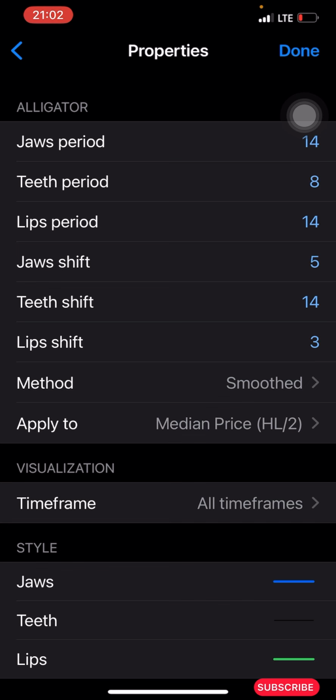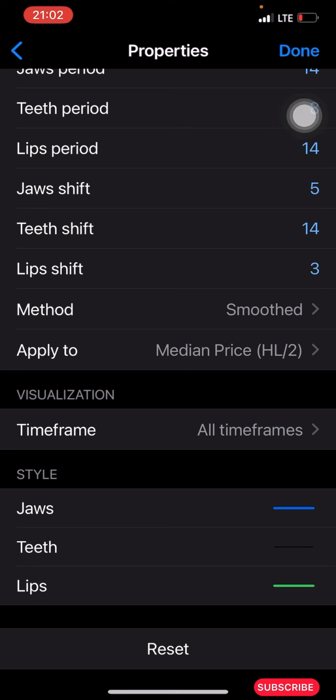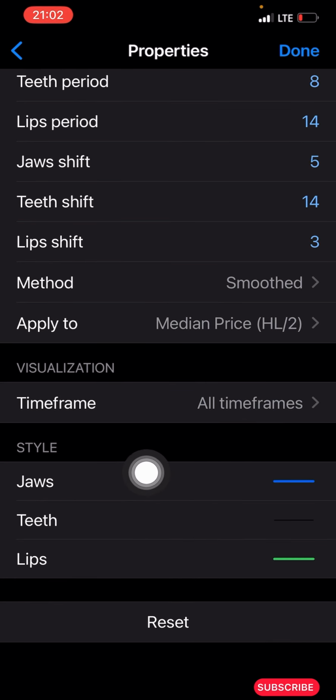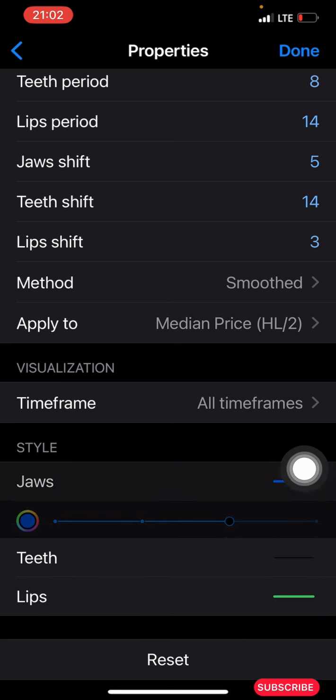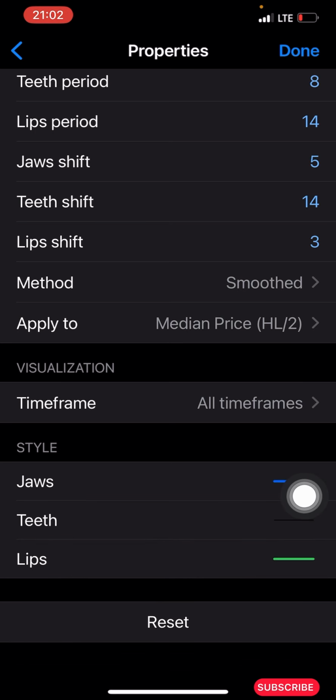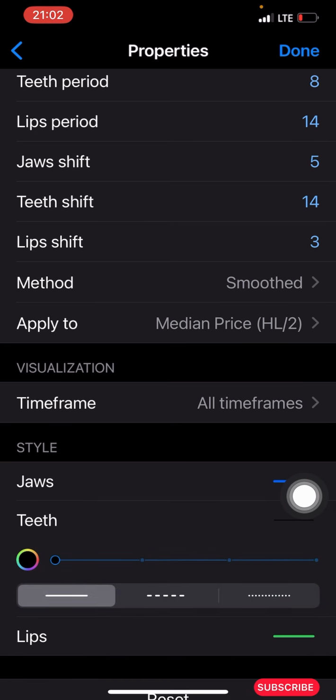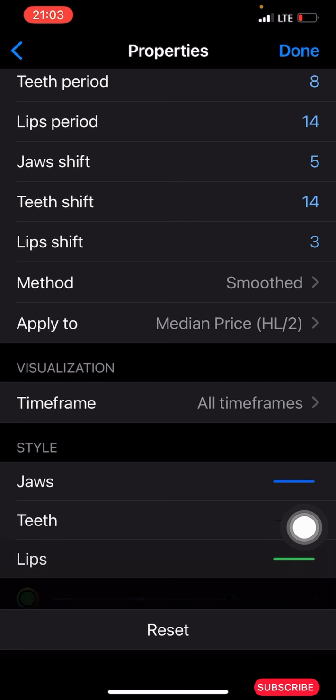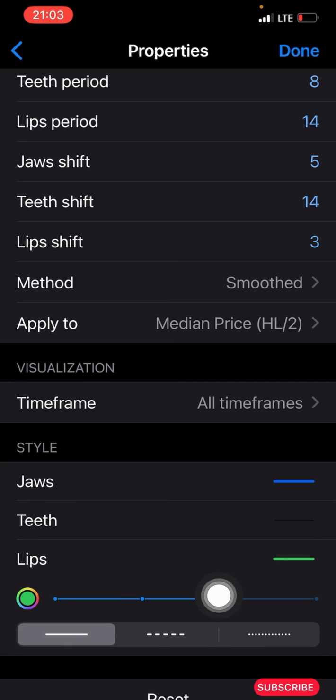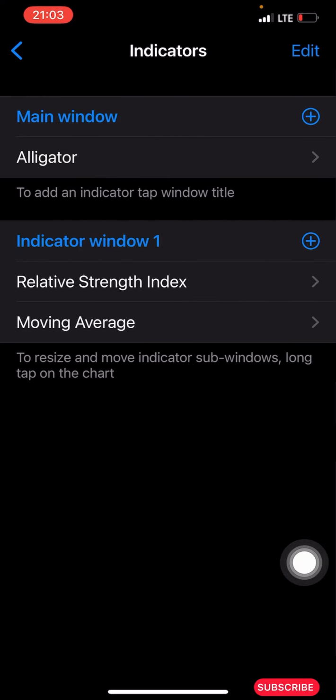Now the method, you make it smoothed, apply to median price, time frame is all time frames. Under the style, the jaws, you make the color blue, 3 pixel. The teeth, you make the color of your background. As you can see, I'm using a black background. You make it 1 pixel. The lips, you make color green, 3 pixel, and you click on done. That's it for the alligator.